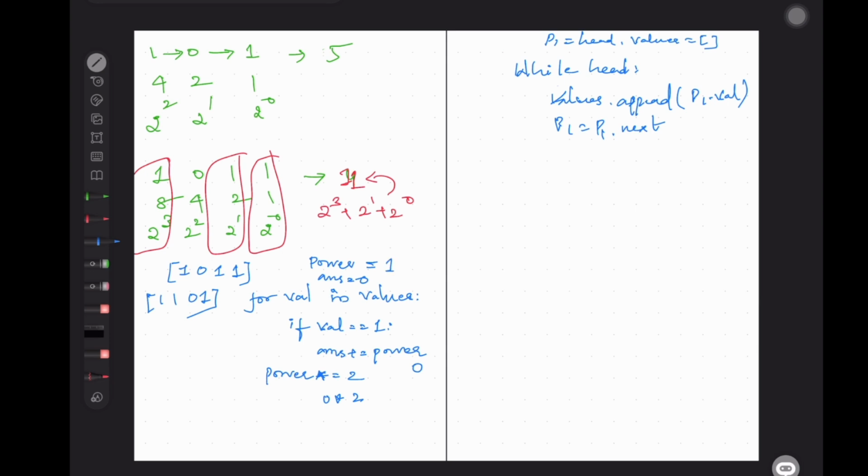Yeah, power as 1. So initially, answer will be 1 and power equals 1. Then 1 star 2 equals 2, which will be the next power. Okay, yeah, like that it will go next.